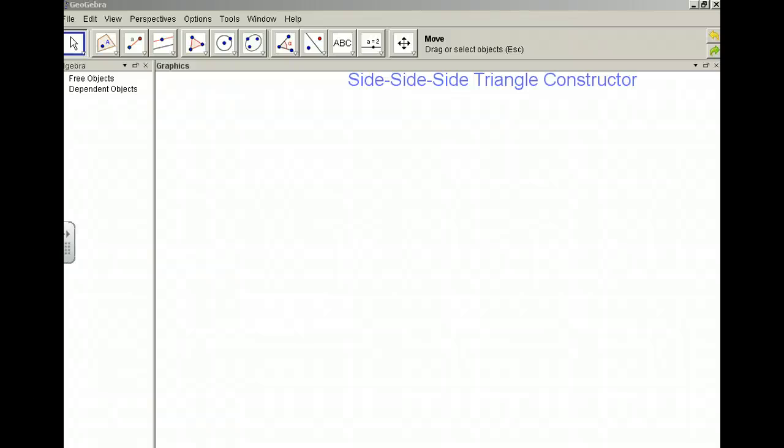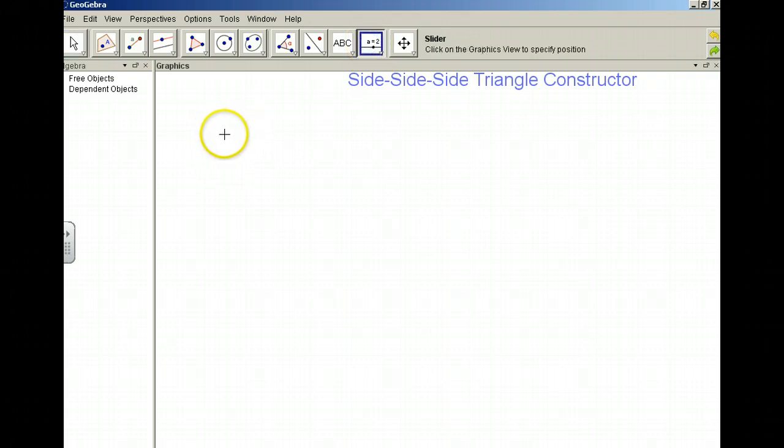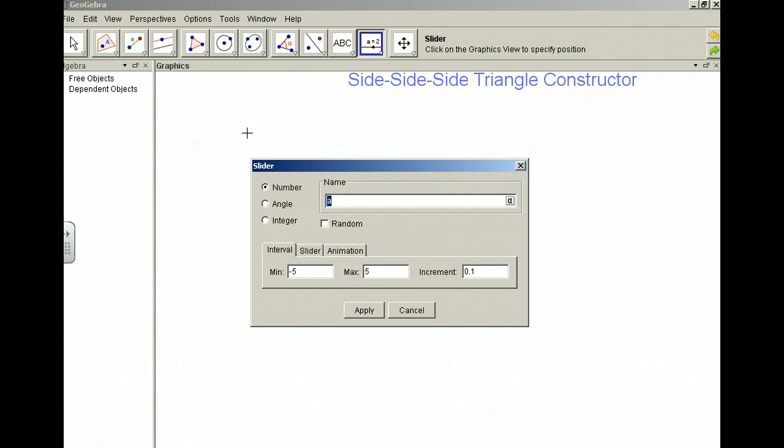Welcome to this screencast of using GeoGebra to construct a triangle given three sides. We're going to use a slider to designate the lengths of the three sides. Our slider tool is here, and we'll put a slider right here.